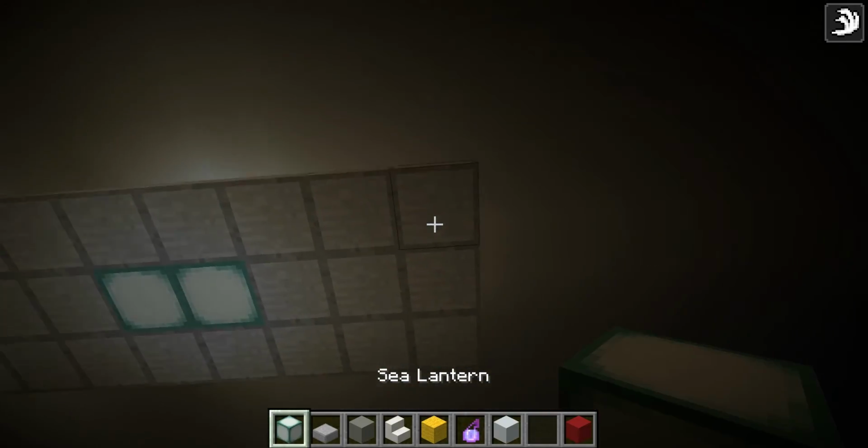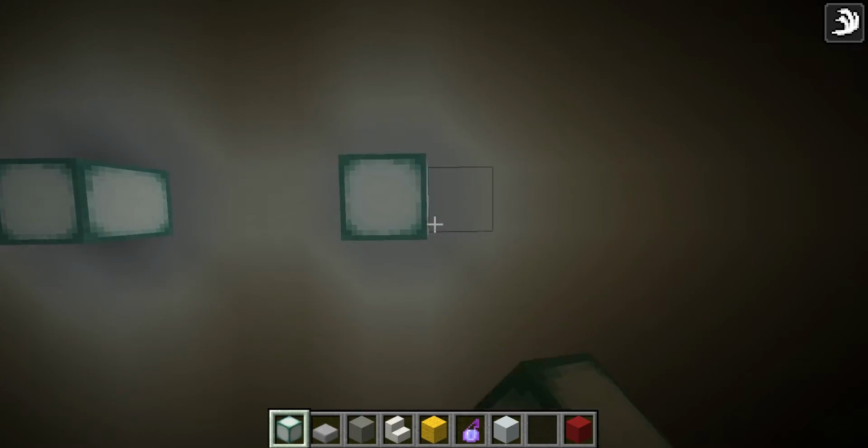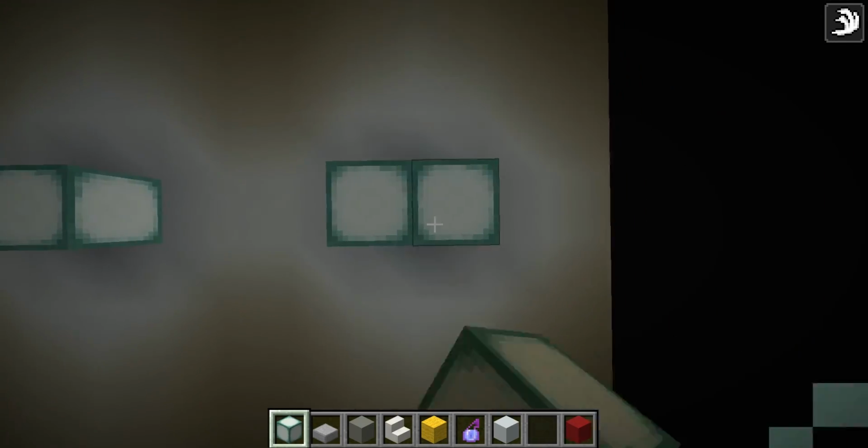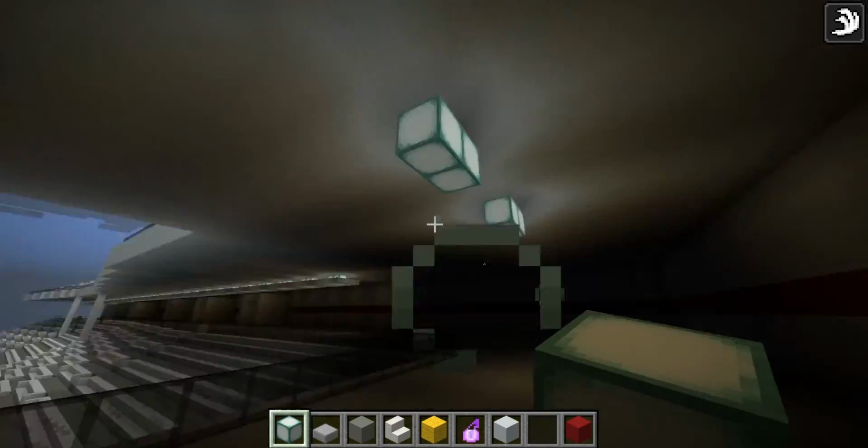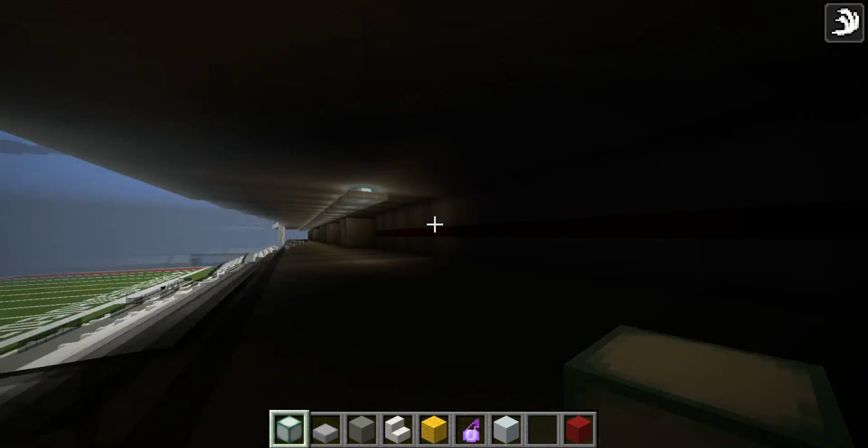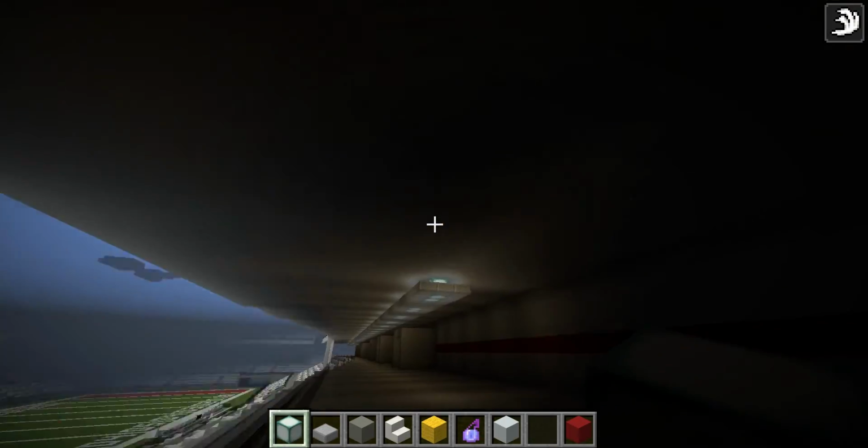Oh yeah, I also extended this area, the light fixtures. And they didn't meet perfectly in the middle, but that's just fine.